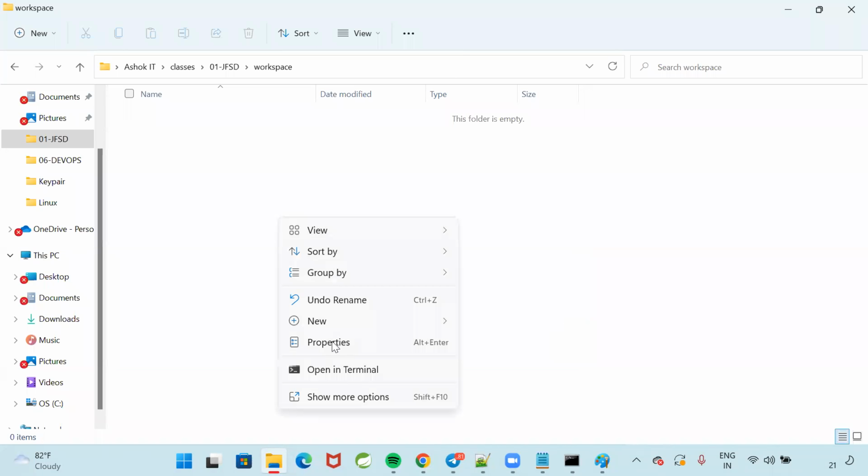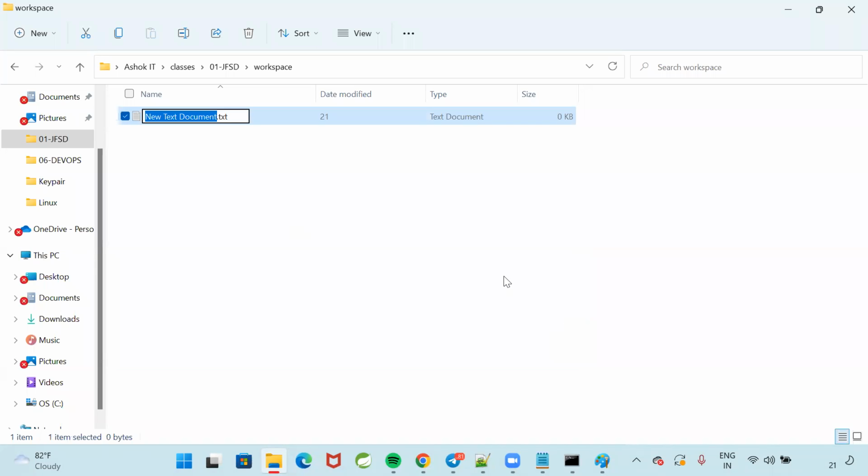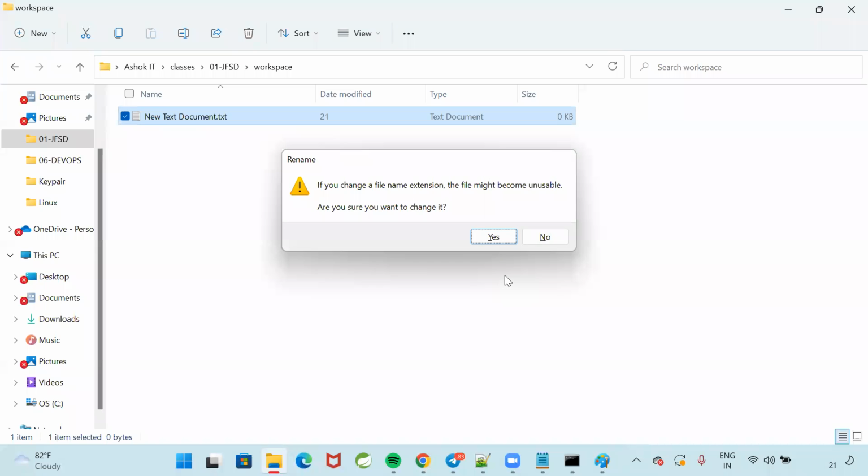Now, I will create one text file, a new text document. I created a text file. For this text file, I am giving the name hello.java. What is that, guys?